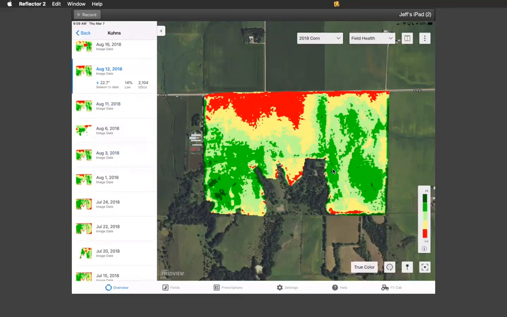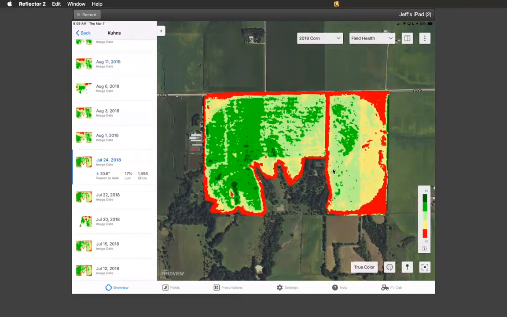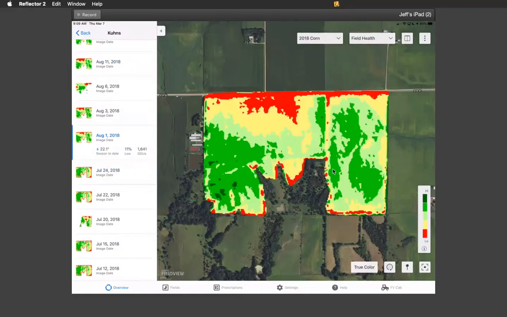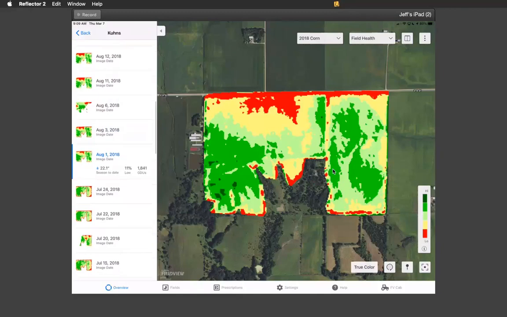So what happened here? Well, this is an interesting example where somewhere between July 24th and August 1st, this field was hit with hail. And we can start to see that impact of hail immediately in these images because we'll see the color change in the field. And so from a top-down perspective, we can immediately tell how much of the field was impacted by hail.